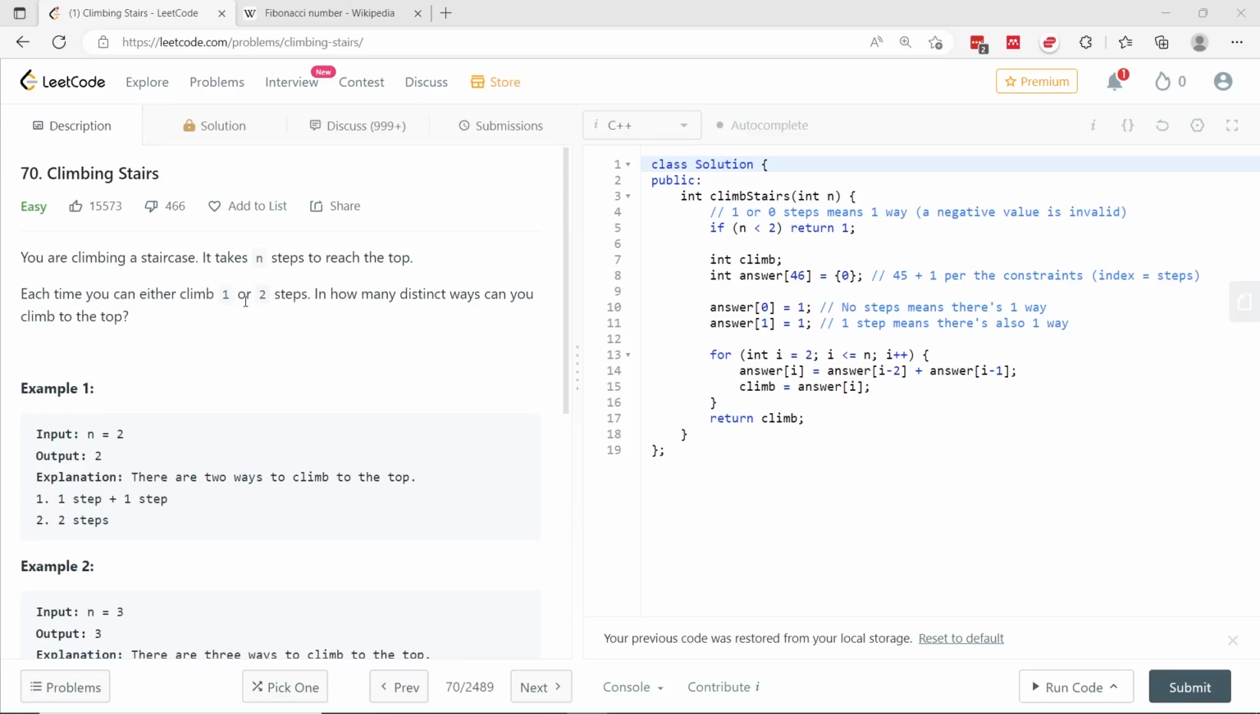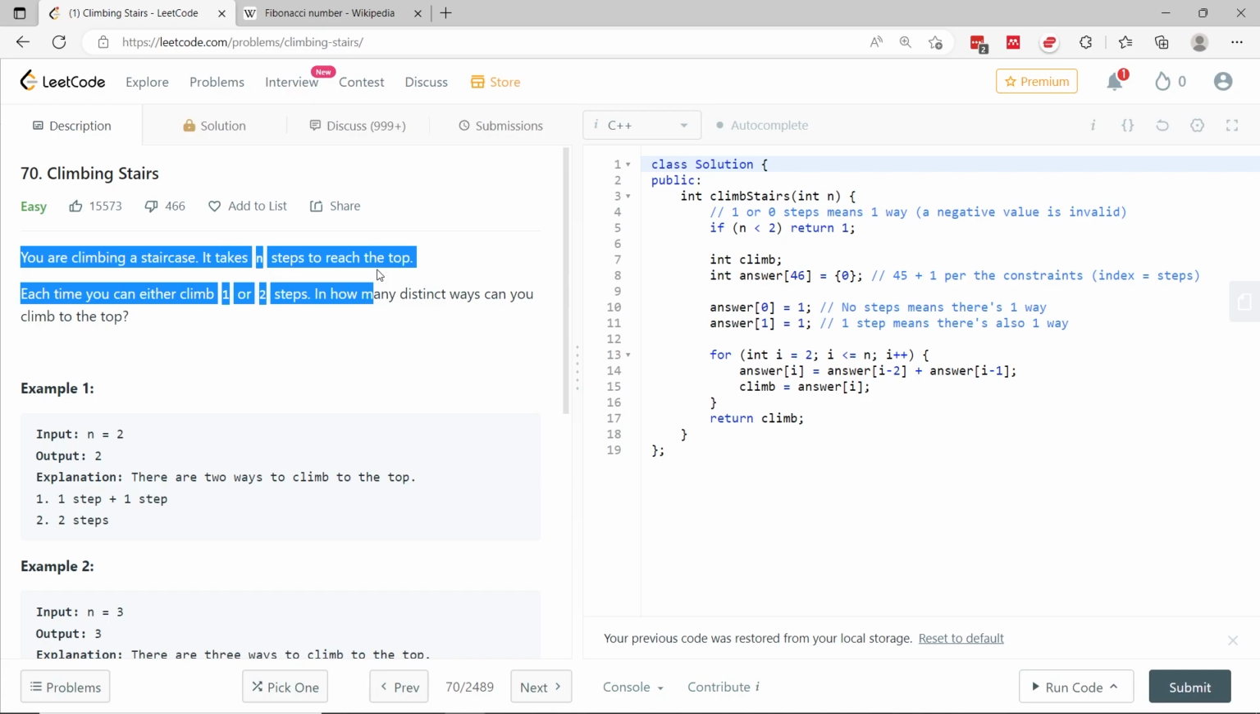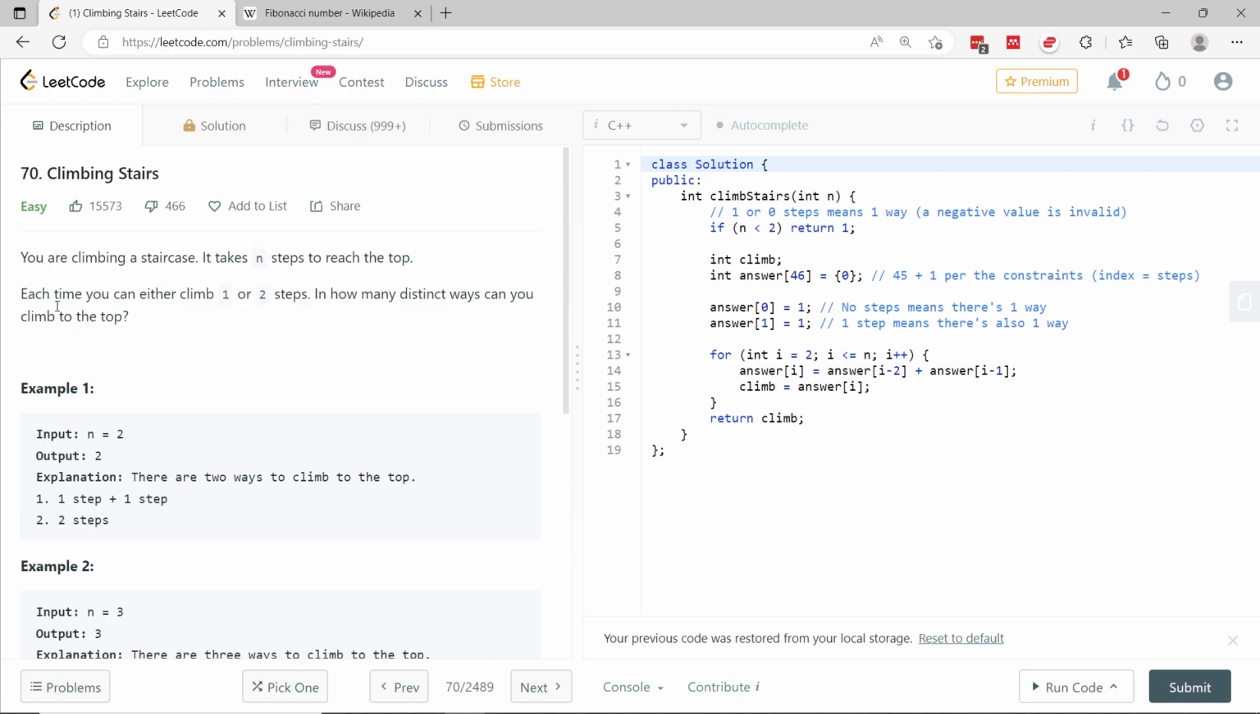This is LeetCode challenge number 70. It's called climbing stairs. We have to imagine that we are climbing a staircase. It takes n steps to reach the top. Each time we can either climb one step or two steps at a time. In how many distinct ways can we climb to the top?